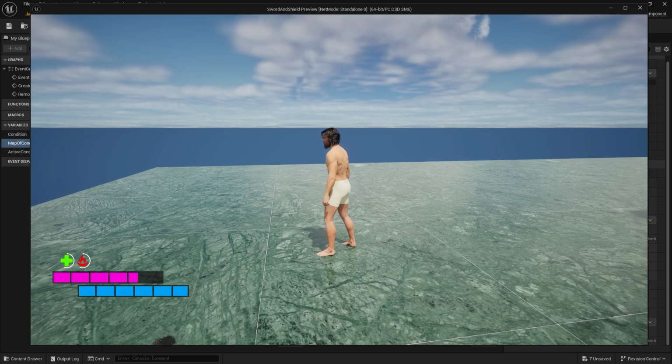Okay, and that is it. We can just tweak it a little bit, play with it, and maybe create some more conditions.